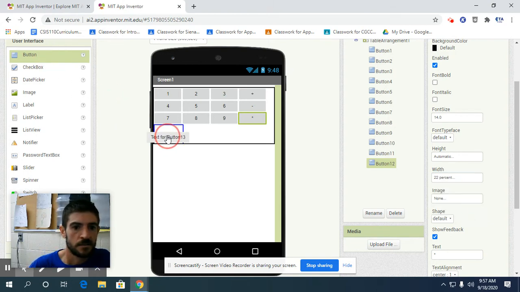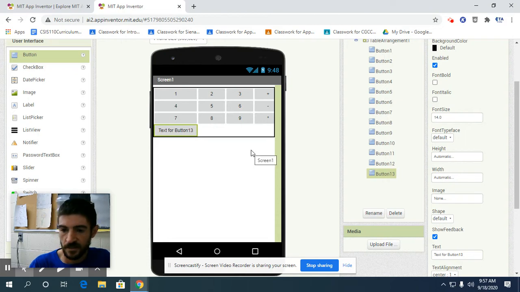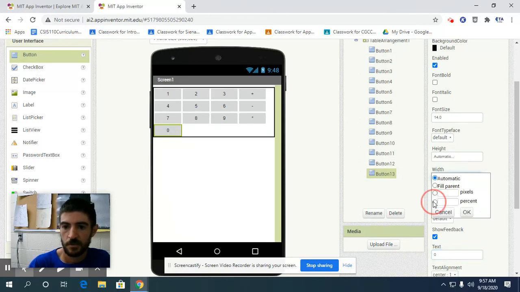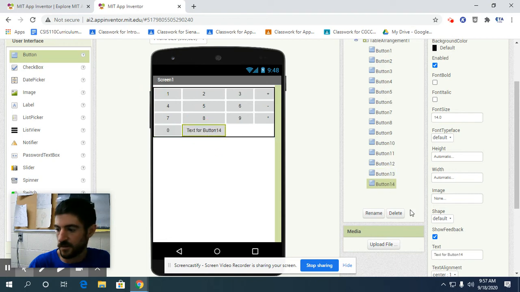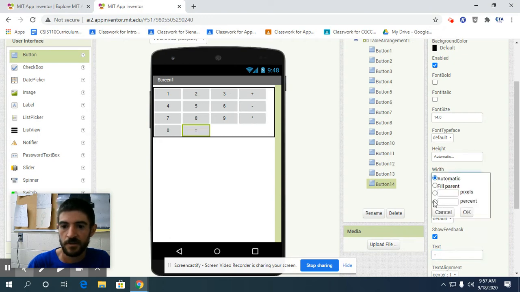All right, and then let's see here. Text, this is our 0 key, but the width is still 22%. This is our equal sign. So at least this row is a little different. And then our width is 22%.